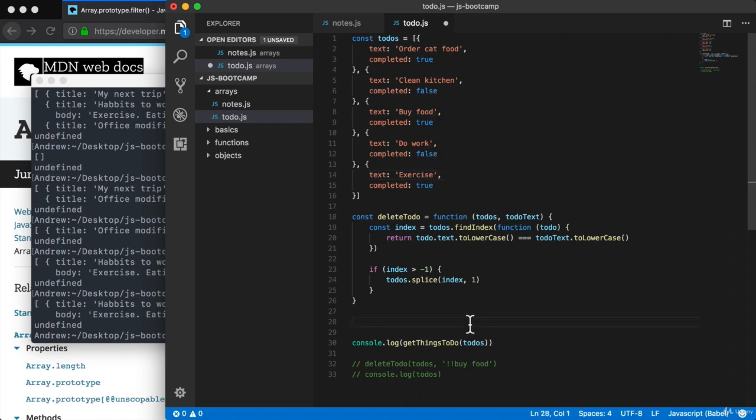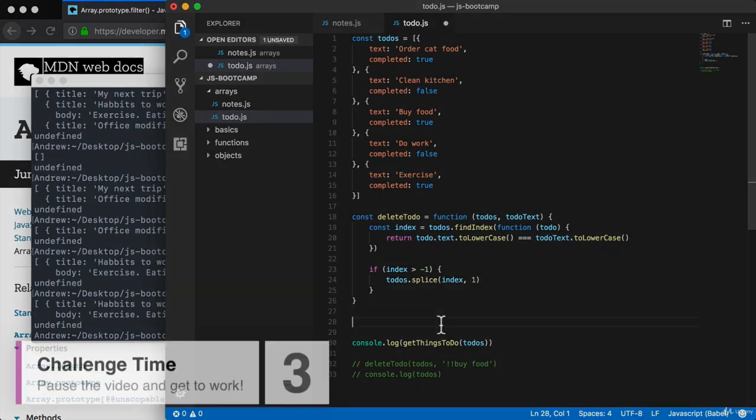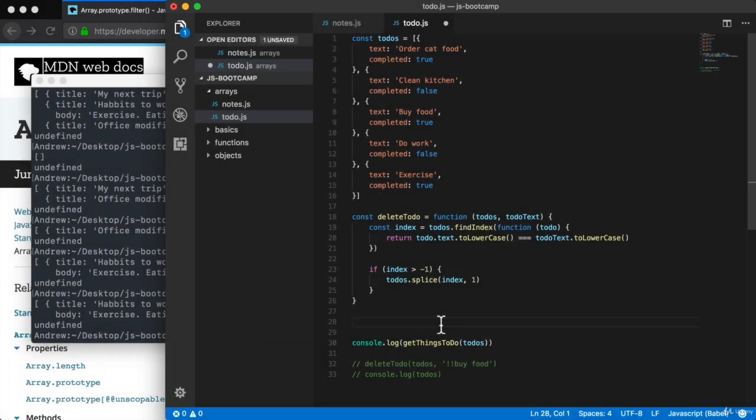Take as much time as you need to knock this one out, define the function, set up your filter call, and return that new array. Take a moment to pause the video, test your work, mess around with some of the values, and make sure the output changes if you change their completed values. And when you're done, come back and click play. All right, how'd that one go?